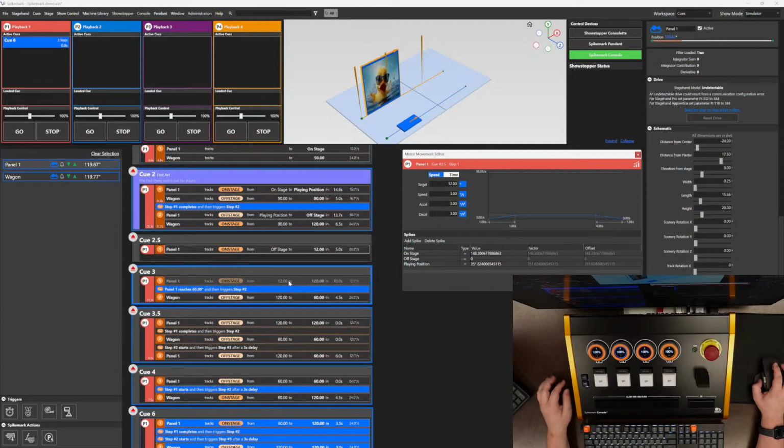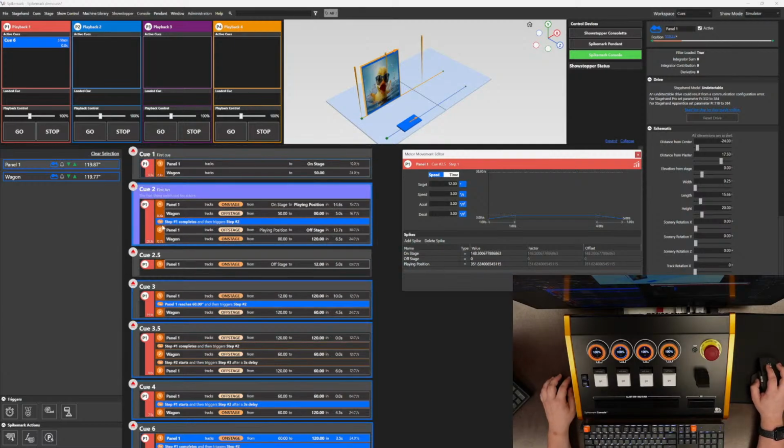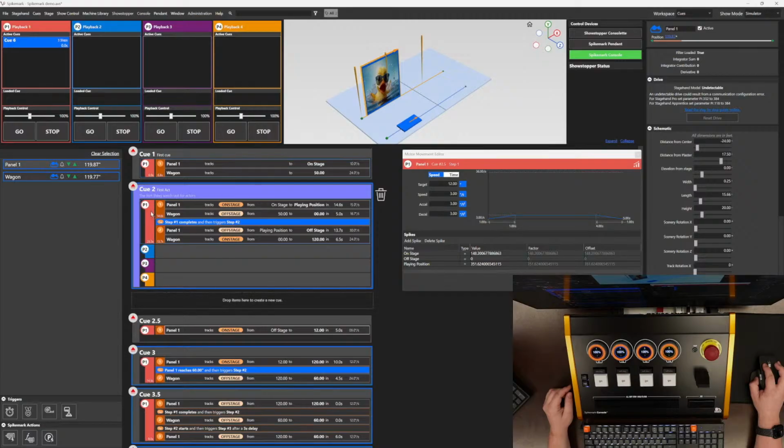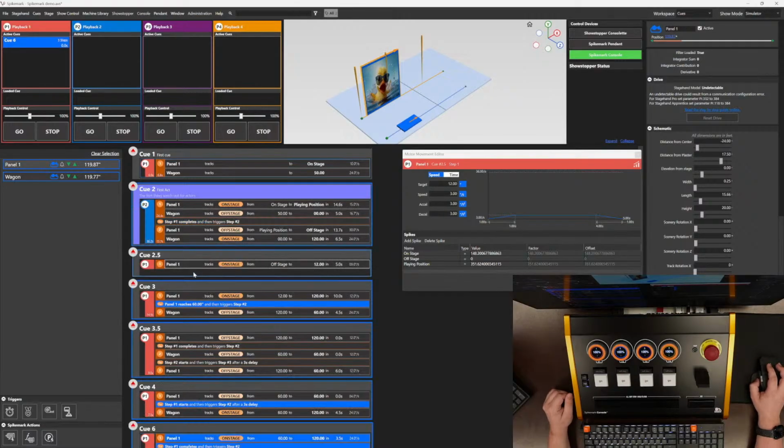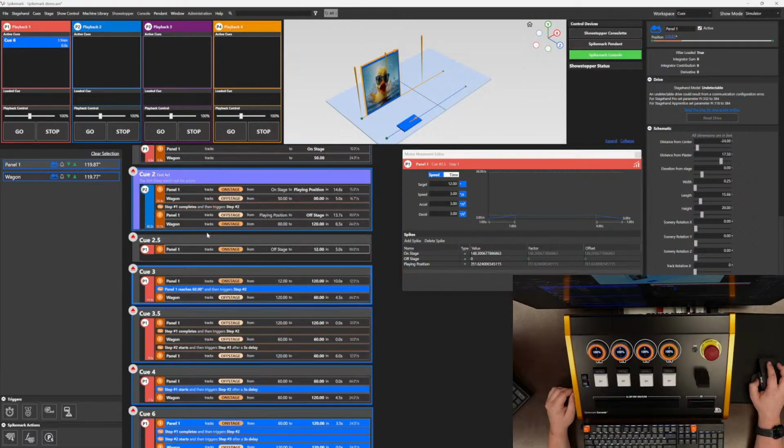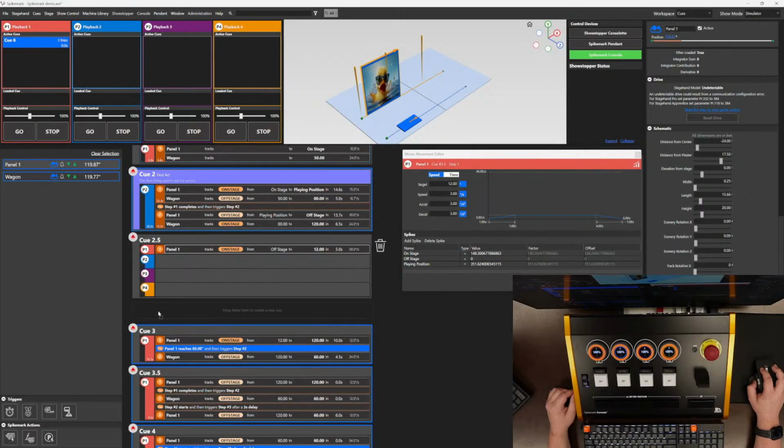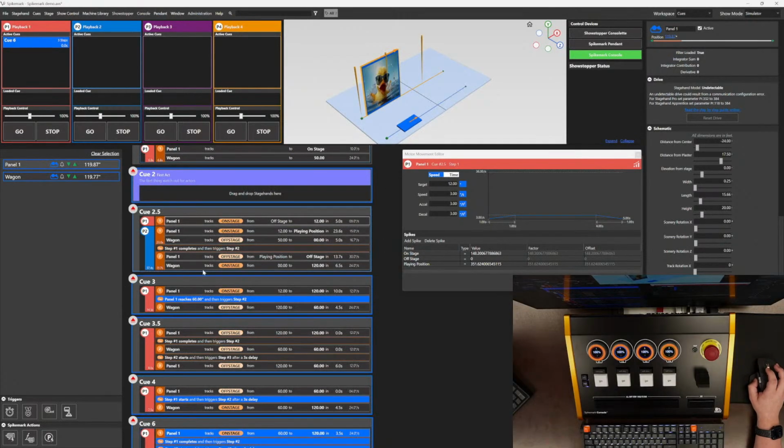Another cool thing we can do is, let's say I've programmed all of this onto Playback 1, but really I'd prefer this to be on a different playback. So let's say in cue 2, this should really be on Playback 2. I can just grab my whole playback and drag it over to Playback 2. Or instead, oh really, all of this stuff should really be in cue 2.5. I can grab it and drag it and drop it into cue 2.5.